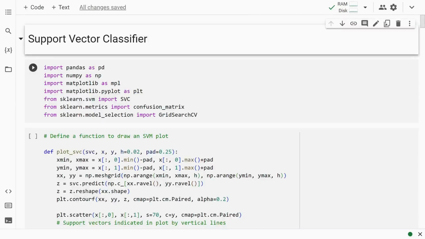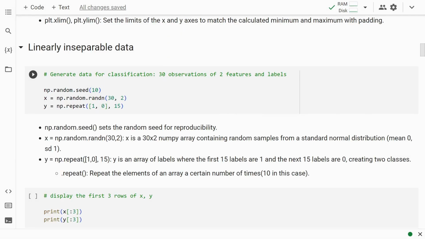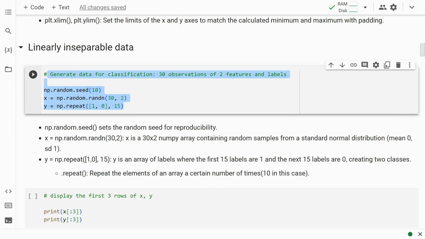In today's lecture, we will explore the world of support vector machines, a powerful tool in machine learning. SVMs are known for their ability to make precise classifications, making them essential in various applications. In this line of code, over here, we will see how random data is generated for classification.